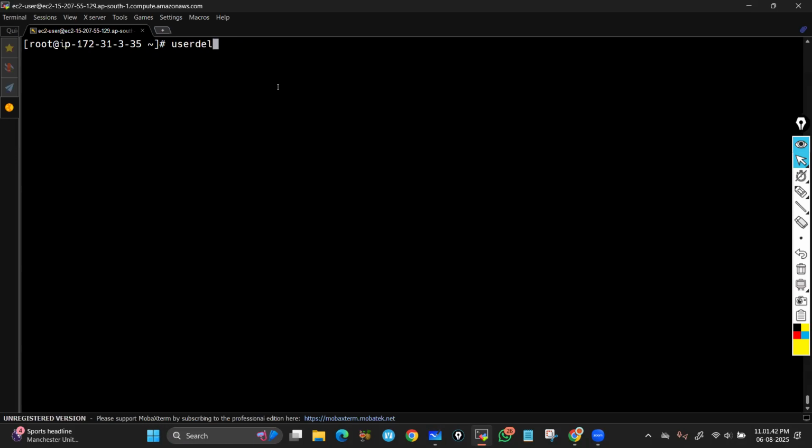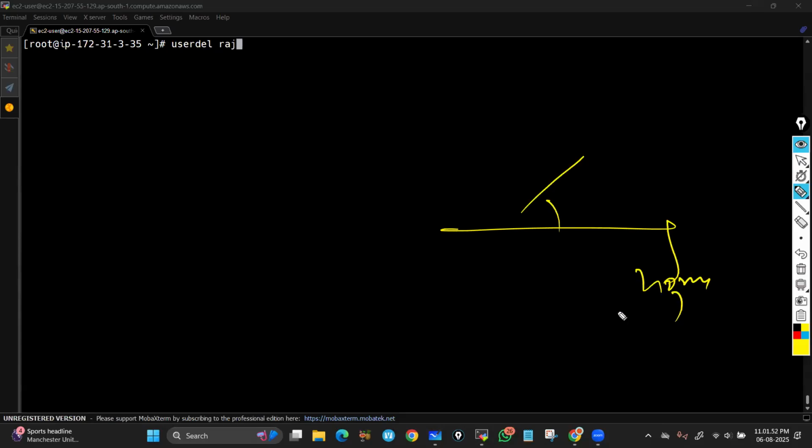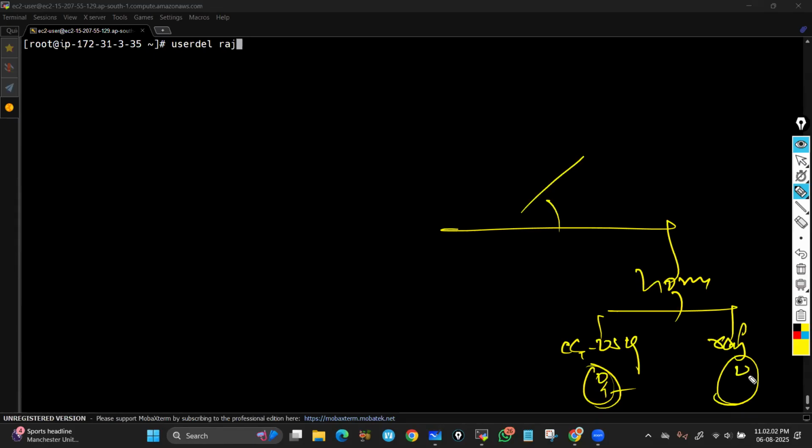User del username. But when you do like this, what actually happens? We have the home directory. Under it we have the ec2-user directory. Inside ec2-user, this user is there. We have the Raj directory, and inside the Raj directory, Raj user is there. So when you run this command, only this user will get deleted. But his house will be there only, here itself.